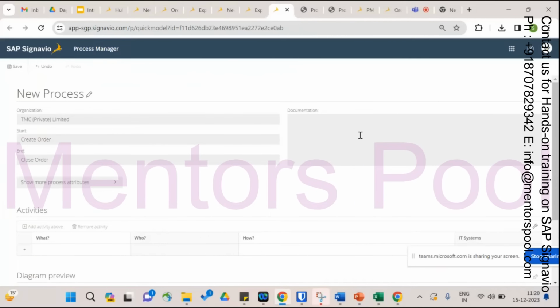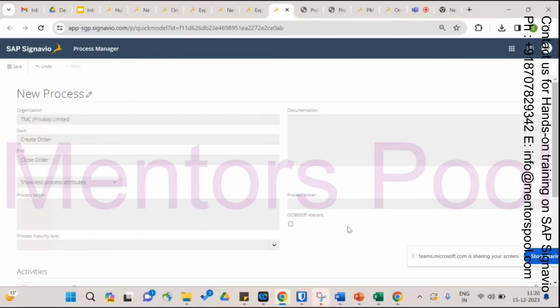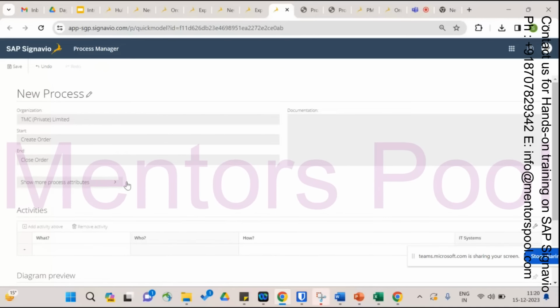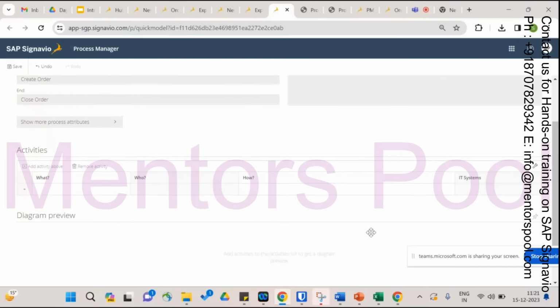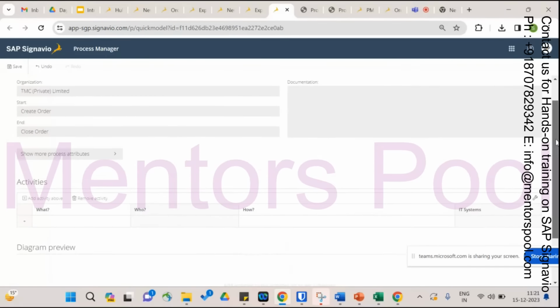I can add some documentation here. What is the documentation detail? I can add some process owner and all those details here. Okay, so as I told, this is the start. Right now there is no diagram preview. This is the section for diagram preview, which will get generated as soon as we put in more details.